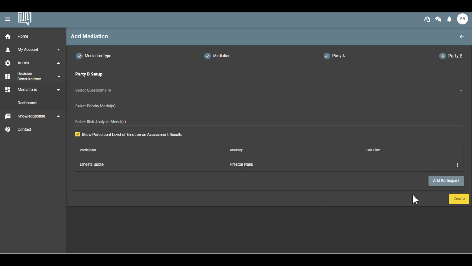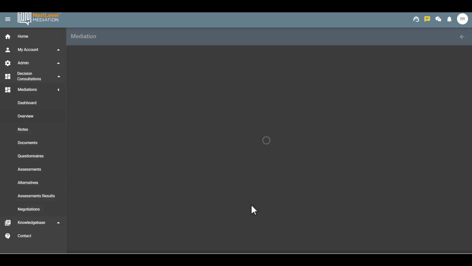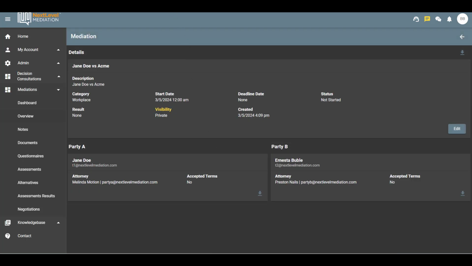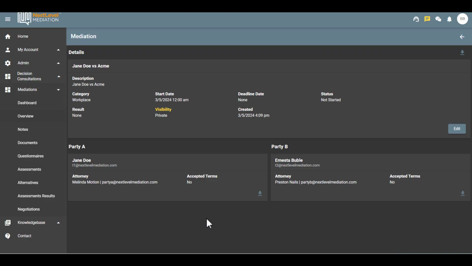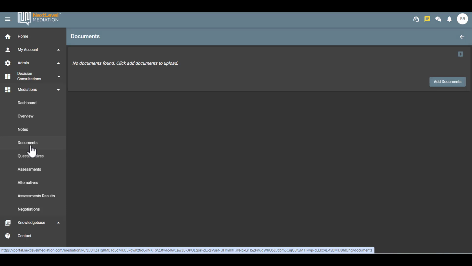Click Create and the mediation is created. Let's find out more details about the dispute. We now have a basic structure for our mediation, and it is time for the clients and the mediator, J, to upload some documents that can detail the dispute.